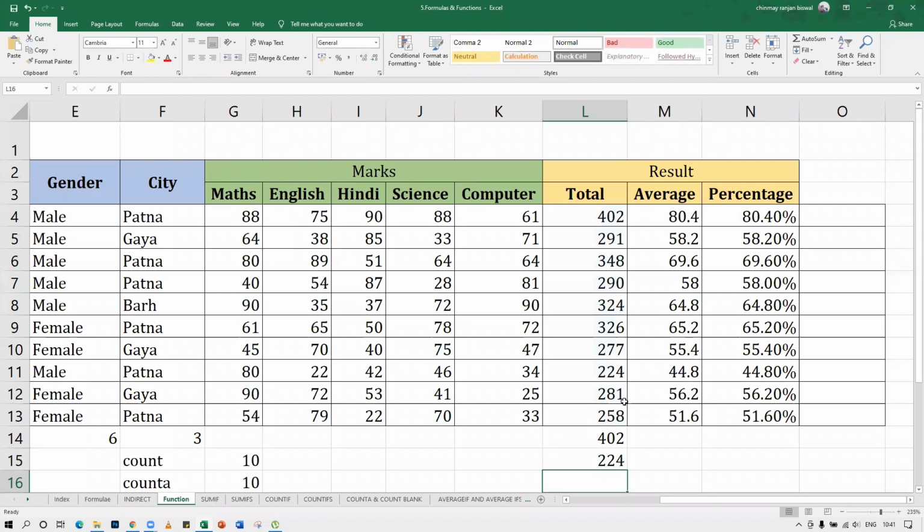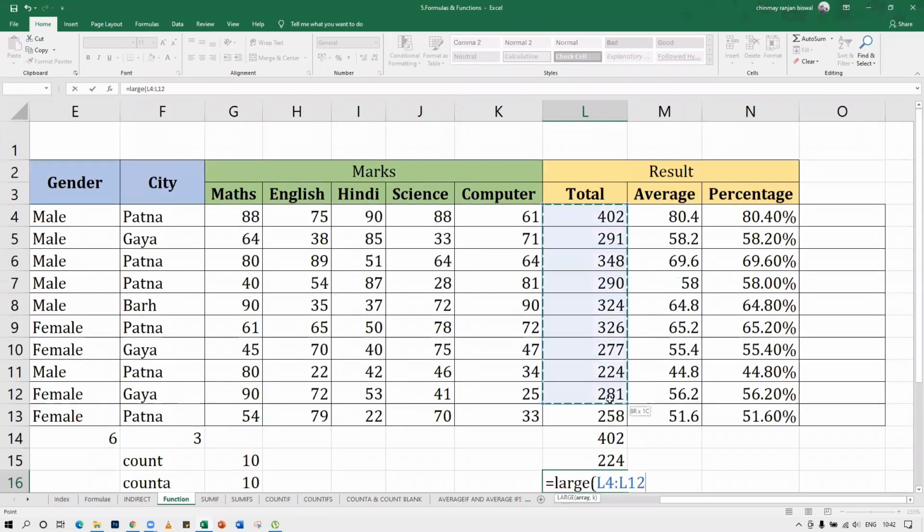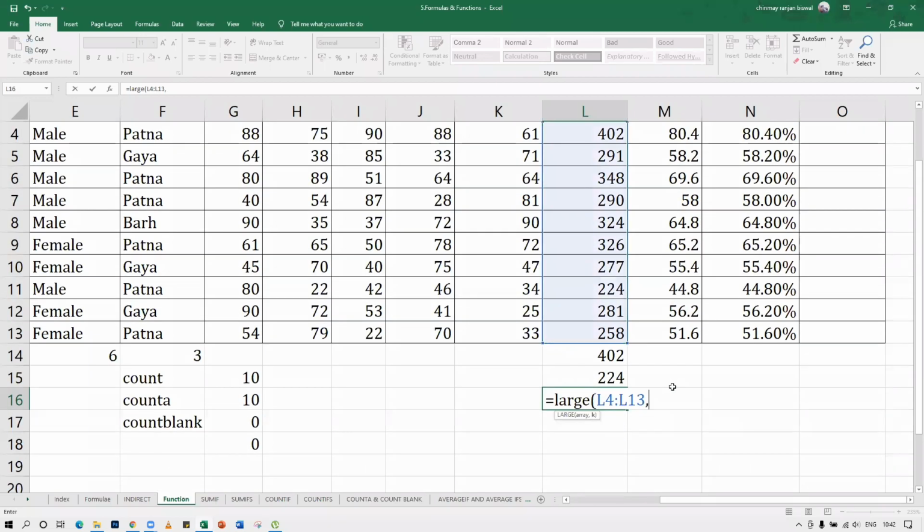Now the question may arise: what is the second largest value or the third largest value? In that case, we have a function with the name large. Select the range, then comma, and then give the number. If you want the third largest number, give 3 here. Then press enter, and you will get the third largest number. You can check. The biggest number is 402, then we have 348, and then 326. This is the third largest number.